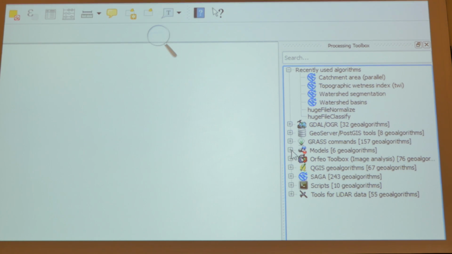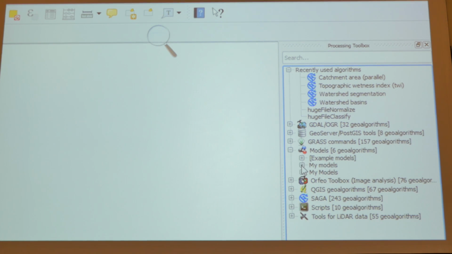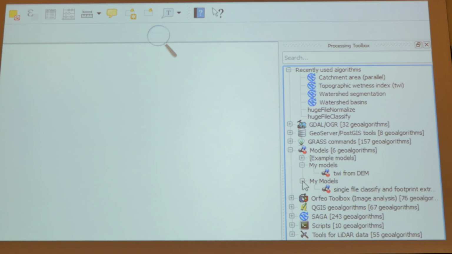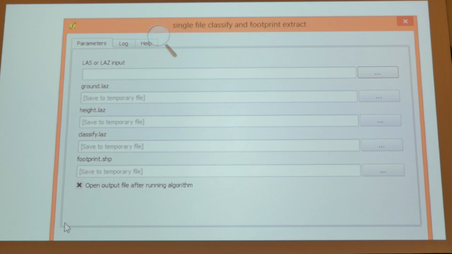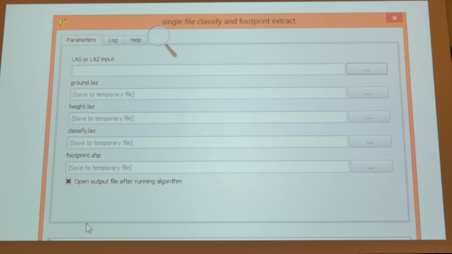Here. Yes. My models. And if you double click on that, it should work. But I don't know how it's going to handle those files actually. Yeah, that'd be interesting. Save to temporary file.